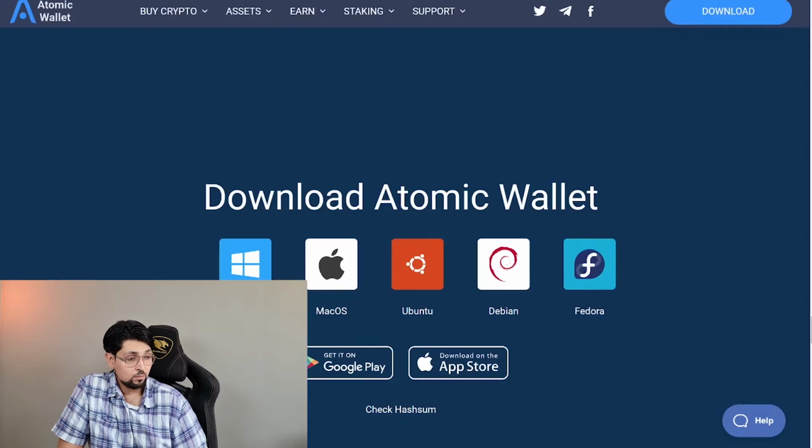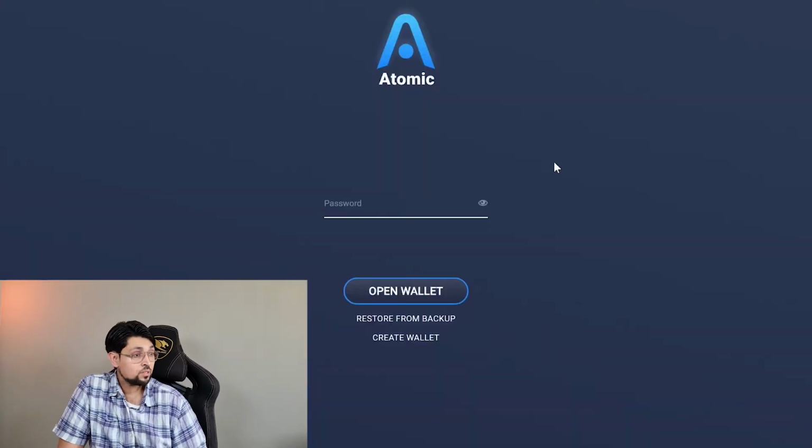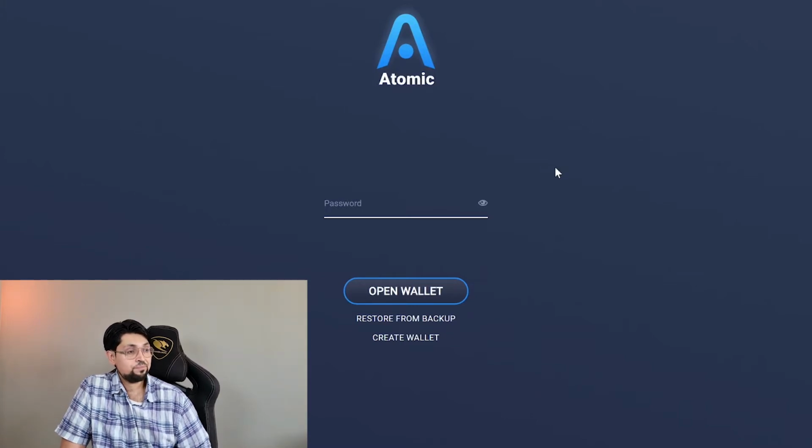Okay, the download is complete, so we'll open the file now. Okay, installing in progress. Okay, here we go. One of the very good things about this wallet is it's not asking you for any of your personal details, which clearly means it's not a custodian wallet, it's a non-custodian wallet.